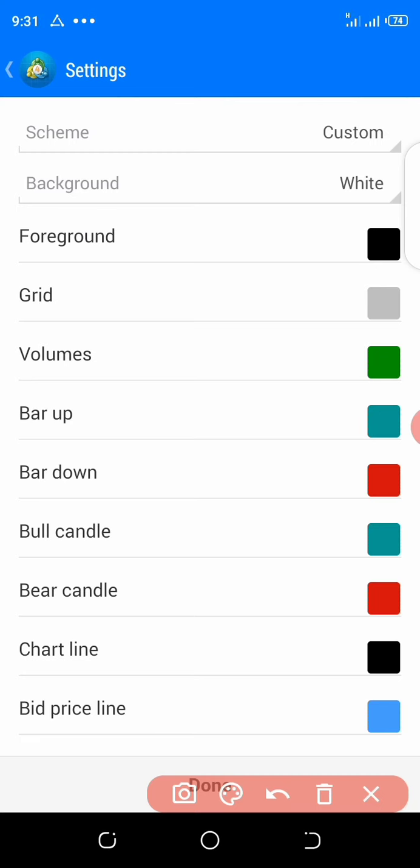Bullish, that is buying, that is when it's going up, bar up, we use green there. And also bull, meaning bullish, that means buying, we use green. Those are the two places you change to green. Then bar down, that is selling, you use red. Bear candlestick, that is bearish candlestick, is still selling. So those are the 4 colors you need to change.